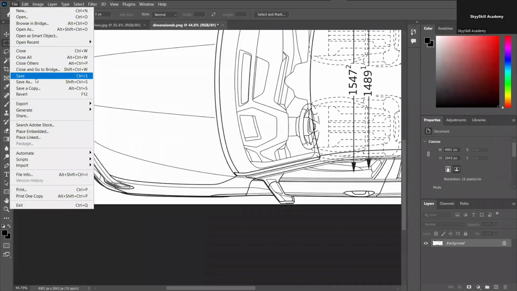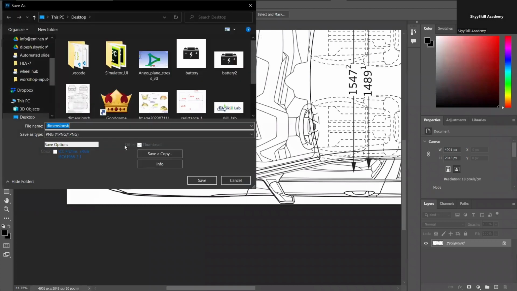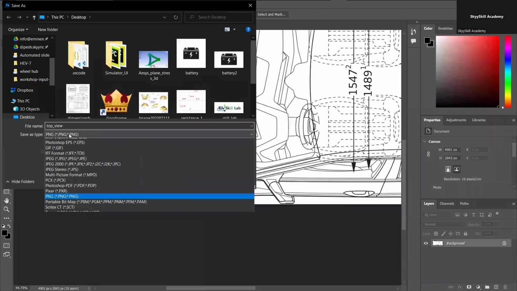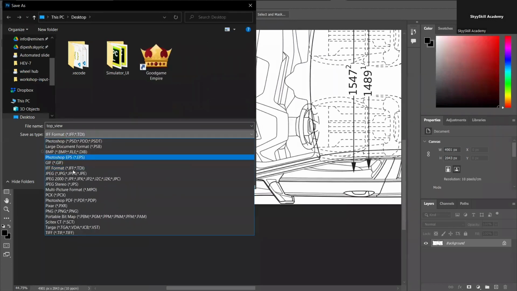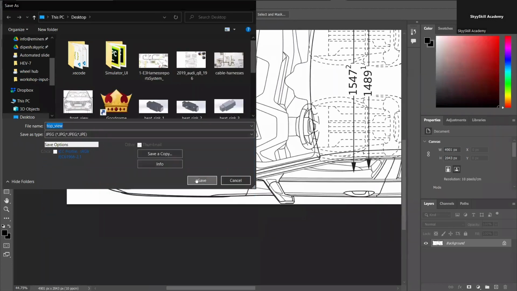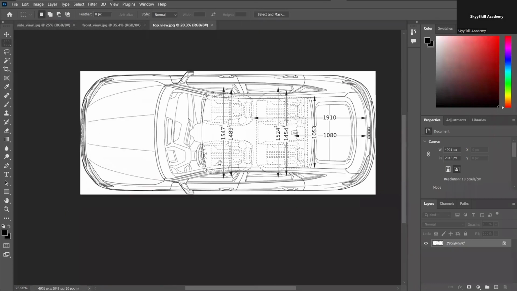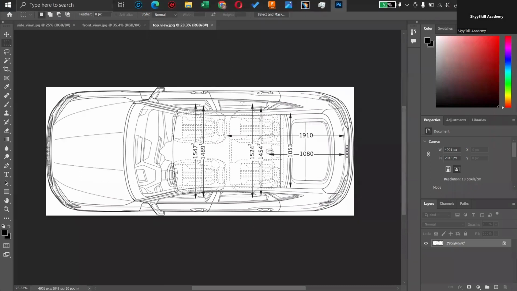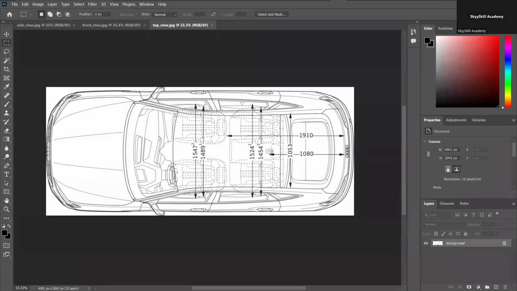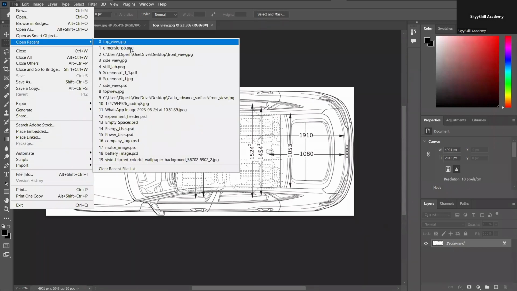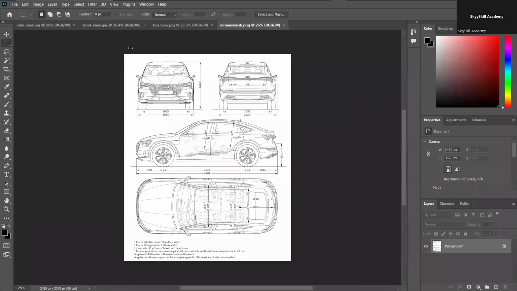I'll go for file, save as, top view. Okay, file save as top view. I'll go for JPG. Save. Okay, that is done. Now let me extract the... Okay, so now what we will do is I'll go for file, open recent, dimensions.